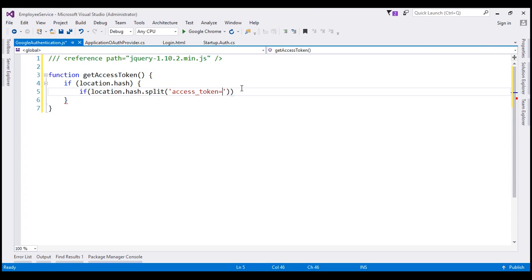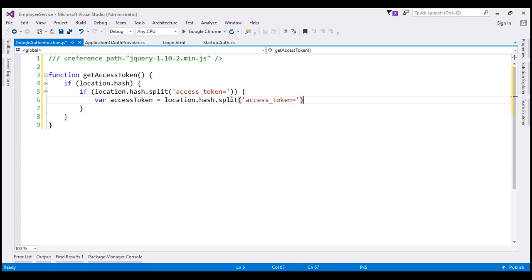So again, if this is true, meaning if the hash fragment has got this access token equals, then we want to split it. So if it is true, then what do we want to do? Let's actually split it. So let's create a variable. Let's call it accessToken equals location.hash.split('access_token='). So what is the split function going to do?